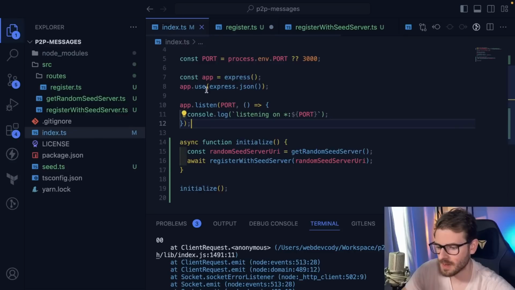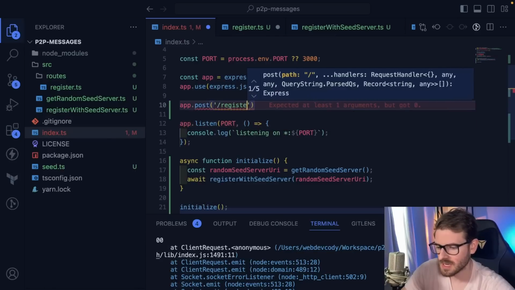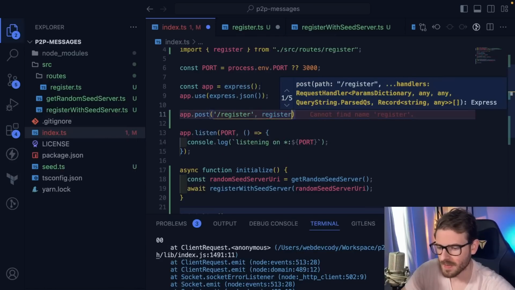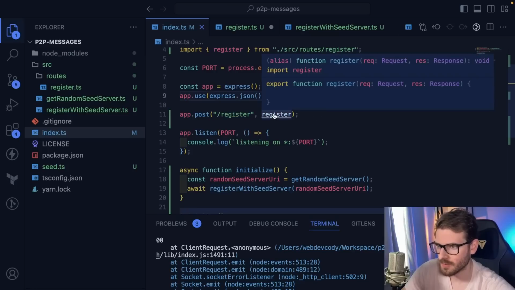But before we do that, I'm going to go ahead and say up here, app.post. And then if someone tries to hit a register endpoint, we will call that register route. Okay, so far, does that make sense? When we try to do a POST request to /register, it's going to call the function over here.